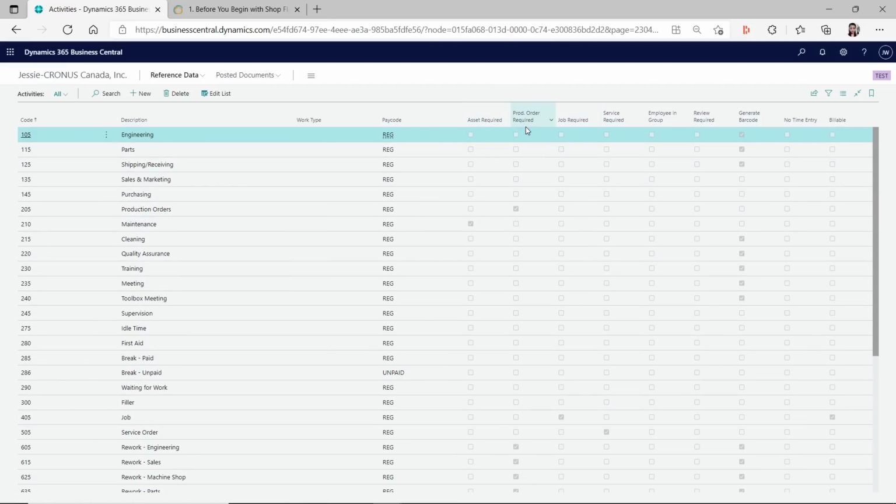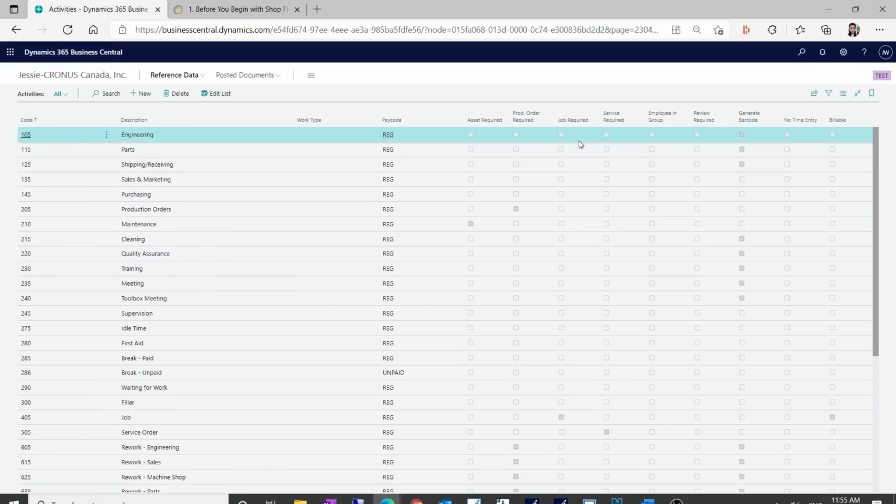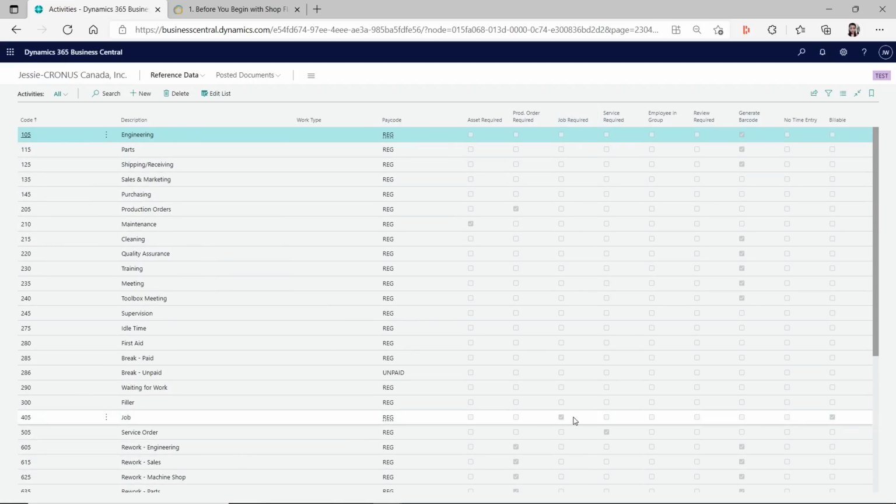So production order required means you have to create a production order, and on the production order list, you will be able to select those activities. Job required means if you are on the jobs and you click on the activity, you will see those activities visible. Otherwise, the other ones which don't have those check marks will be invisible. Also you have service required, which will require service orders. You can see here there is a check mark for the service orders.